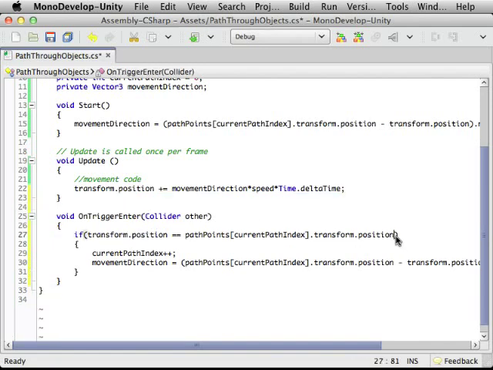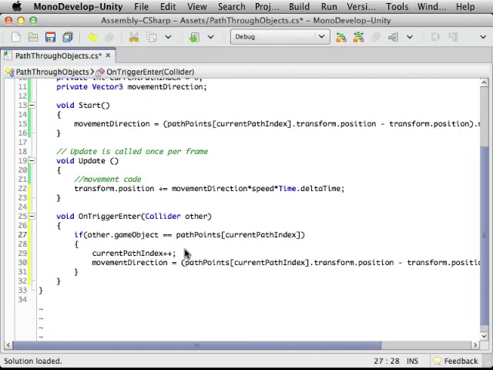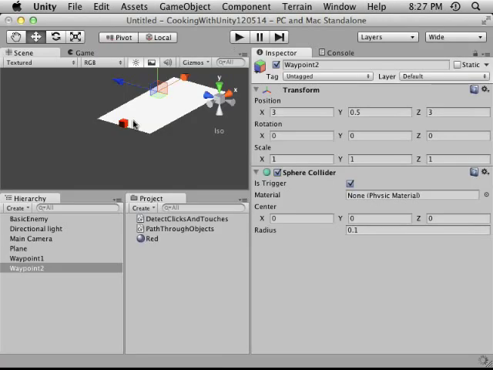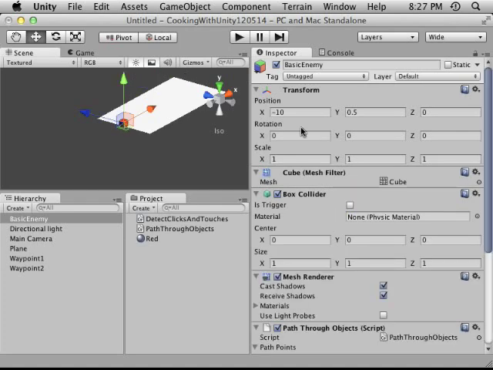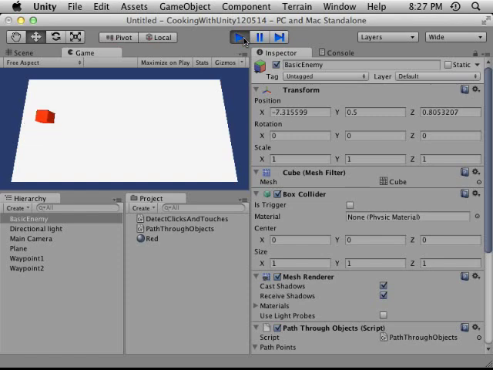So if other.gameObject equals pathPoints.currentPath[currentPathIndex]. So that should be our logic, and let's see if this actually works. And do we have a collider on here? I think we do. Yes, we do. All right, so let's see how this goes. I should make the speed faster for testing this. And it totally didn't work.